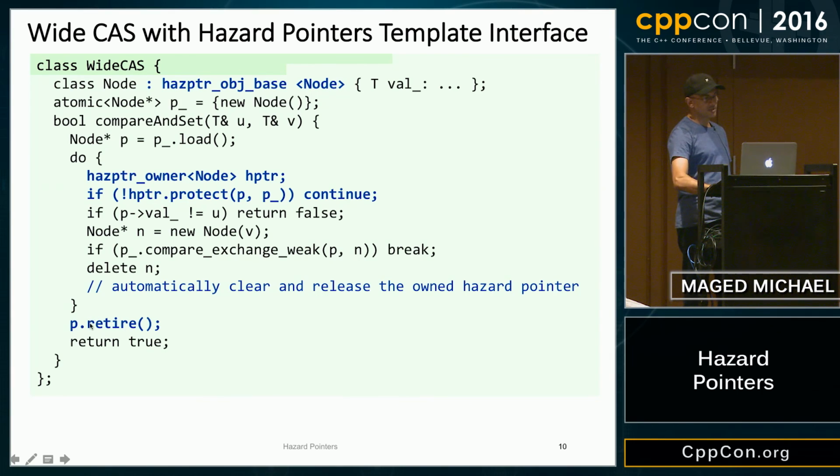This is for the remover's point of view. When you have an object, you don't delete it, you retire it. Basically, you're handing it over to the hazard pointer library to be responsible for reclaiming it when it is safe.